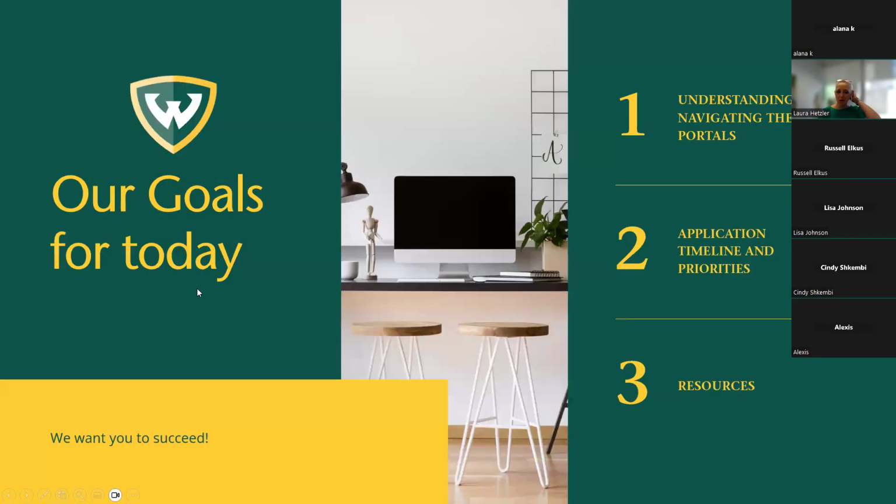It's a ton of information that I can share with you. So here are our top goals today. Hopefully these align with what you're hoping to get out of the session. First is understanding and navigating the application portals. The second is learning more about the nuance of the application timeline and helping yourself set some priorities as you navigate the time. And third is identifying resources that you can use, both in terms of websites or online things, as well as some tips and tricks for navigating. So those are our big picture three goals as we go forward.